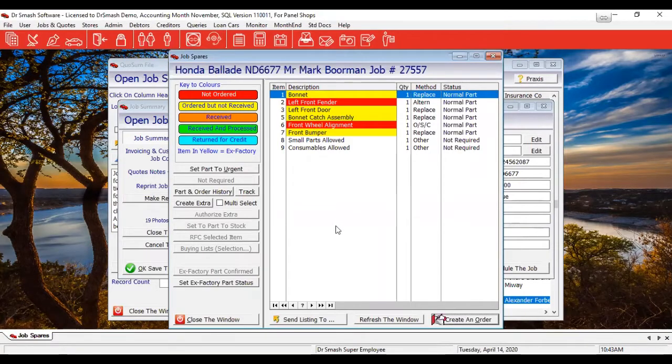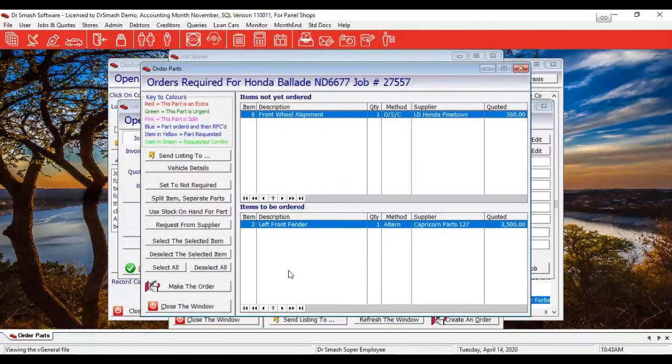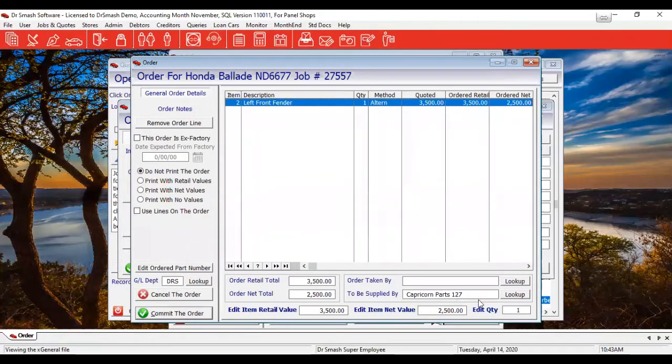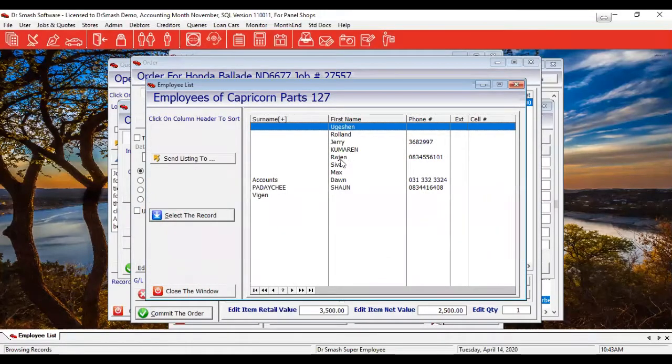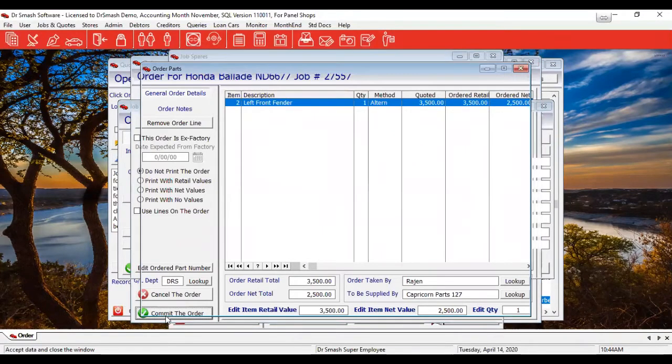Right, okay, so just to run through an order again, I'm going to go into create an order. I'm going to do my fender, make my order. It automatically came up with Capricorn parts, look to see if there's a staff member. Yes, there is. So we choose who we're speaking to on the phone. I'm not going to print the order this time, but you permit the order, and the order has now been made. So it's quite quick and simple to make your orders if you want to.